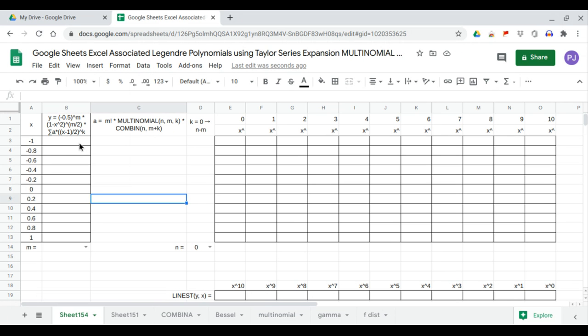Now we can calculate the value of k, which is from 0 to n minus m, which is equal to sequence of n minus m plus 1 rows, 1 column starting from 0, incremented by 1. So that if our value of n is 5 and our value of m is 2, that's 5 minus 2 equals 3. Our k values will be from 0, 1, 2, and 3.